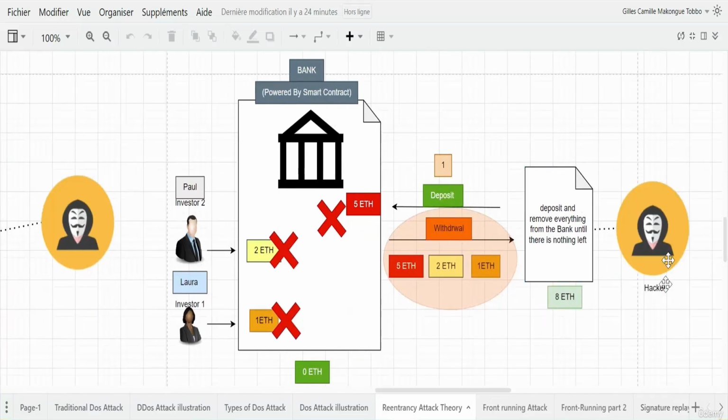So this is actually the hacker. What is going to happen is that he is going to use this malicious smart contract to deposit 5 ETH, as we saw, and since that smart contract is a malicious one, he is going to code a malicious function inside the smart contract, so that the logic tells it to remove all the money that is inside the bank until there's no money left, or there's 0 ETH left.